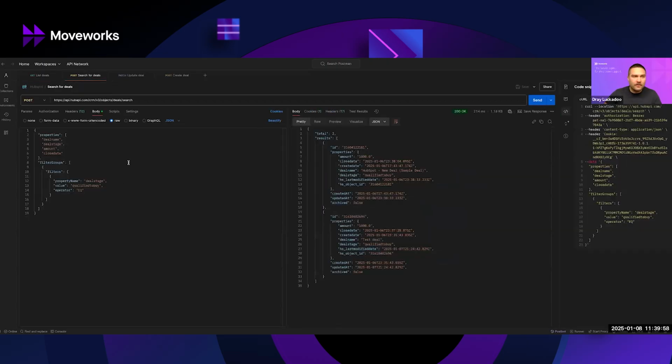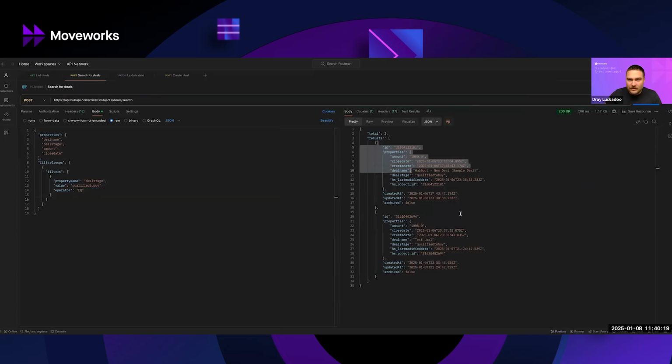The use case that we saw earlier uses the search API instead, which is actually a POST call to the objects deals search API. You need to pass in what properties you want back, as well as filters. In this case, we're filtering for deal stage equal to qualified to buy. If we call this, I expect to get two back. And in fact, we do get both of our results back.